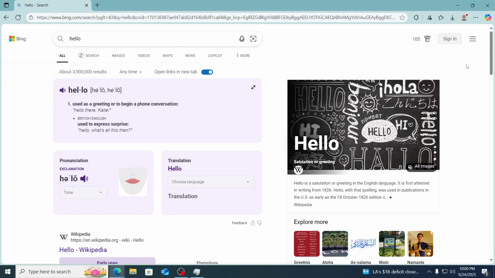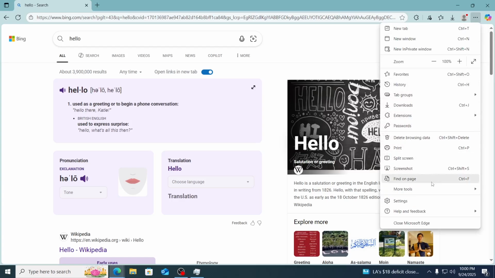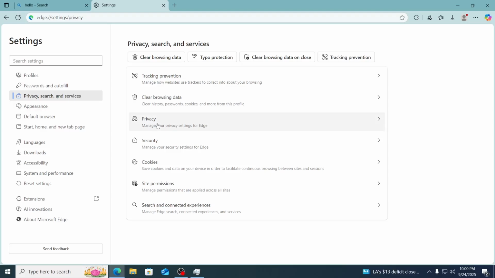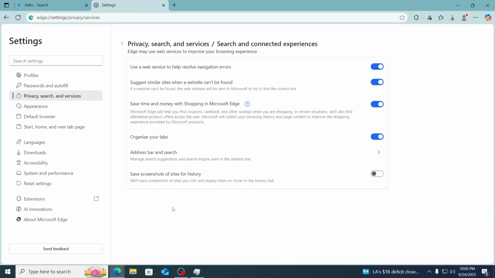And to stop this, what you have to do is come here and click on the three dot icon, which is the settings and more button. Just click on it. Then just go to settings. From settings, on the left hand menu, you'll find privacy, search, and services. Just click on that. From here, you'll see search at the bottom. Just click on search and connected experience.